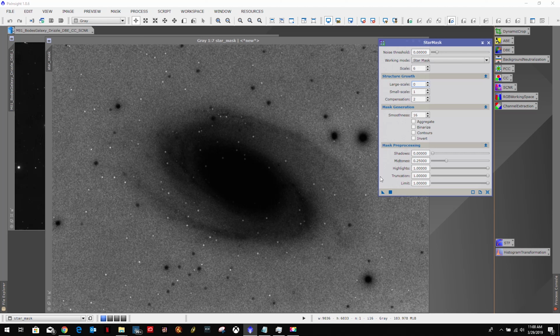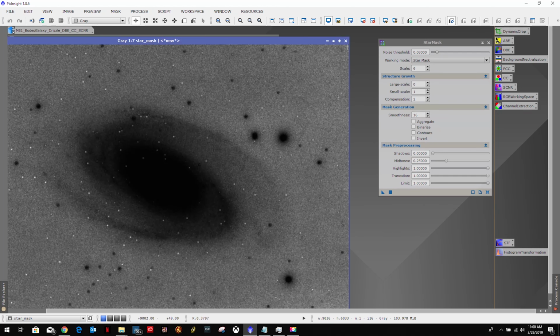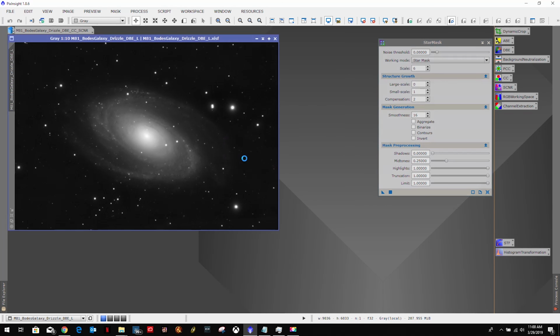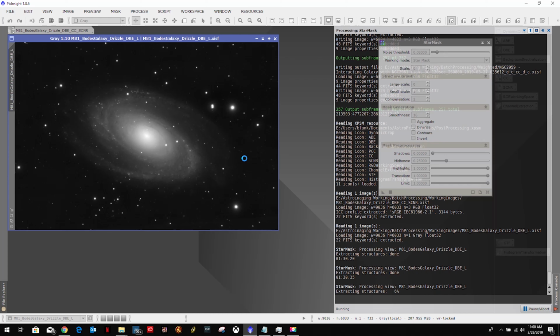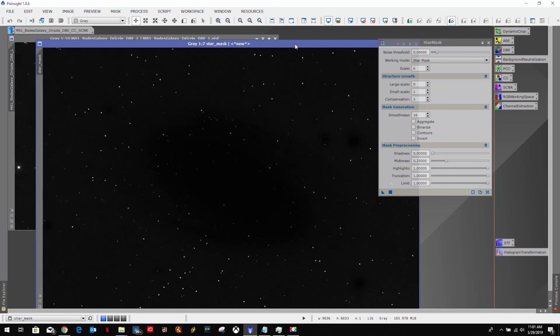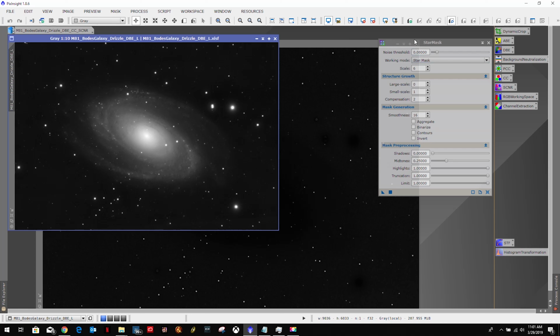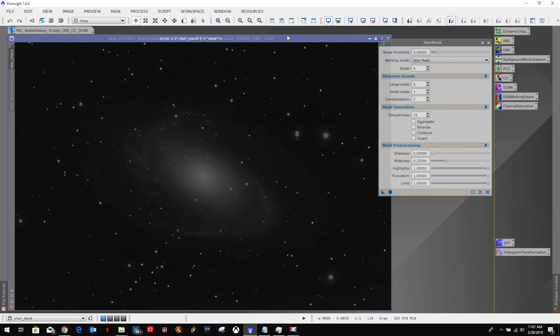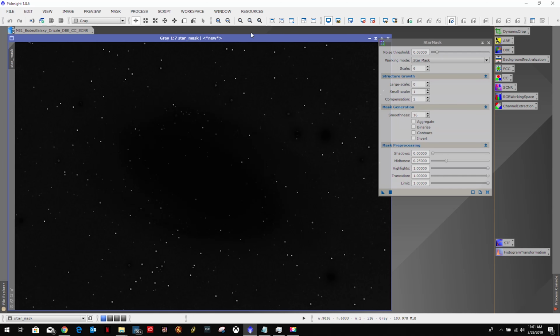So let's close this out and apply it to that. Let's see what we get next. Alright, that looks a lot better. I think that noise threshold was what got rid of a lot of stuff back there. So let me pop this up here. As you can see, our larger stars are missing.